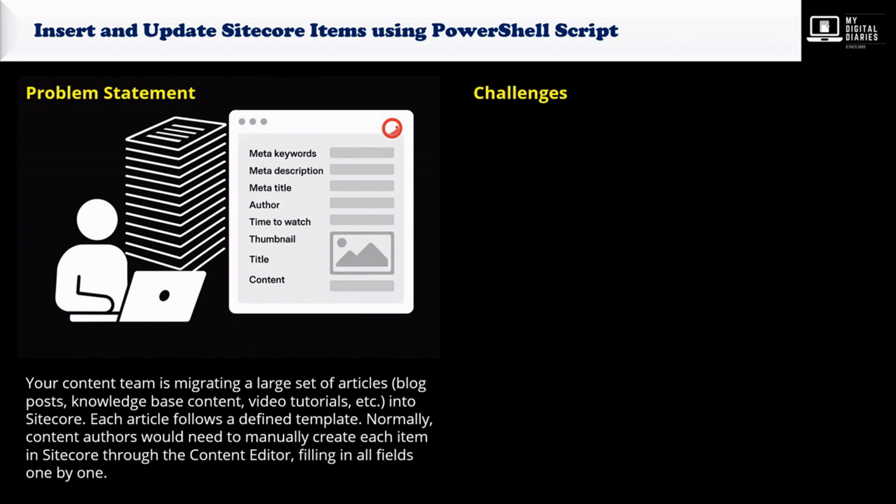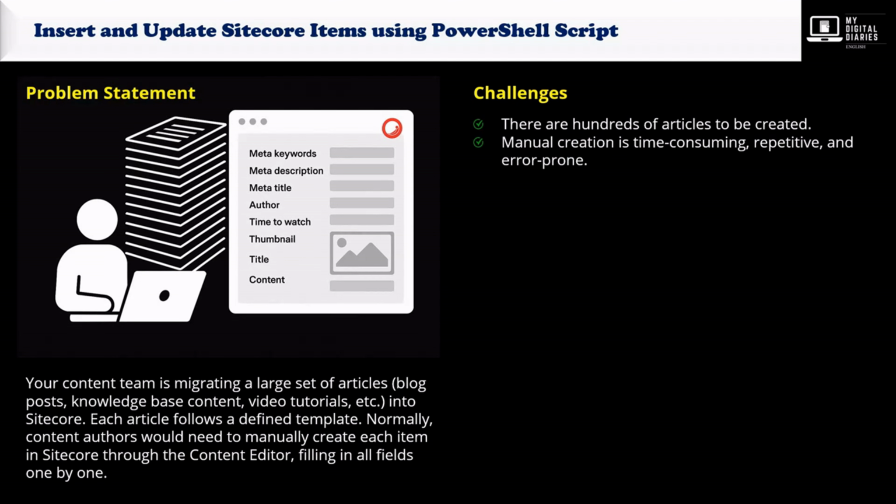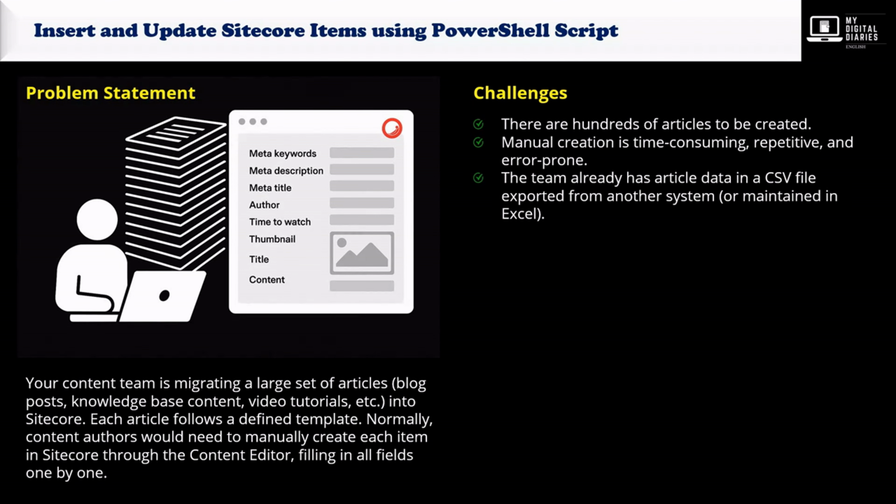First, there are hundreds of articles to be created. That is a mountain of work. Second, the manual process is slow, repetitive and prone to human errors. And third is the irony: all the data already exists in a CSV file, maybe exported from an older system or carefully maintained in Excel by the team. Then why should anyone retype all of this, right?